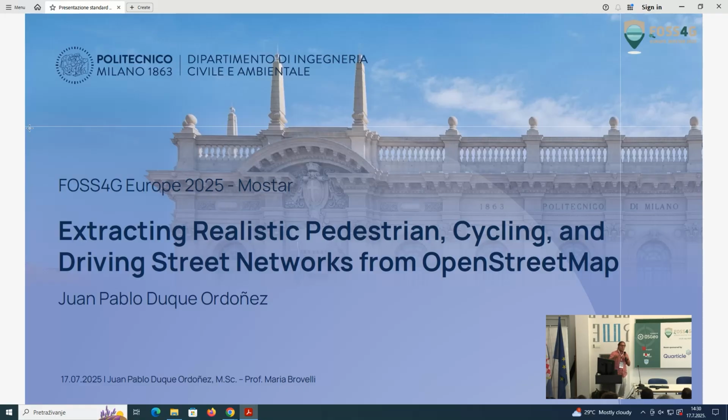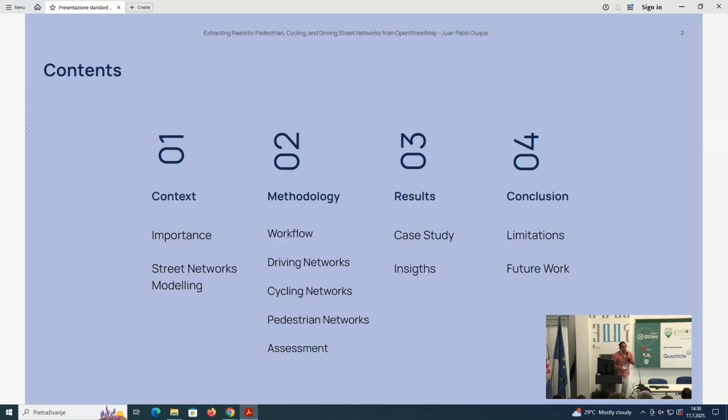First, a little bit of the structure of the presentation. I will speak about why this is important, why we did this. Also, I will contextualize a little bit on street network modeling, so how we model the street networks computationally. Then I will talk about the actual methodology that we follow, the workflow, how we process the driving network, the cycling network, the pedestrian networks. And then we also have something called assessment. So basically, you will see later how we are working on the assessment of pedestrian networks.